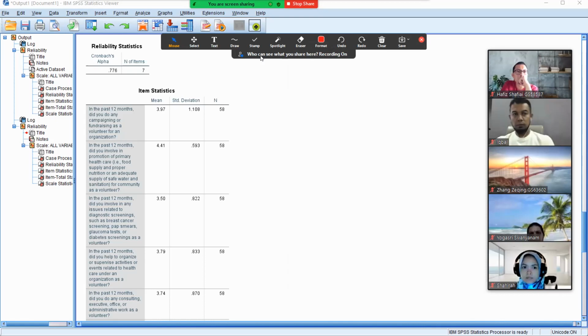So 0.7. By hook or by crook, you need to make sure that your reliability value reaches 0.7. If your reliability value does not reach 0.7, it means your data lacks quality. Kurang quality lah finding kita sebab tak reliable. The criteria tu kita kena fulfill.